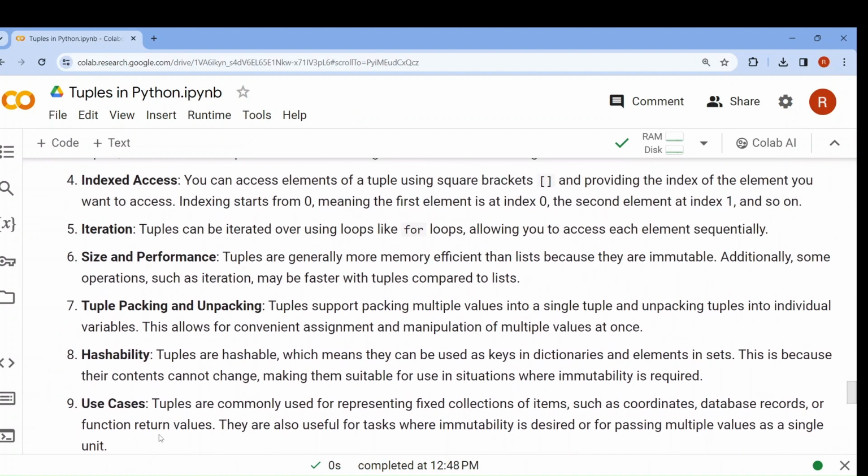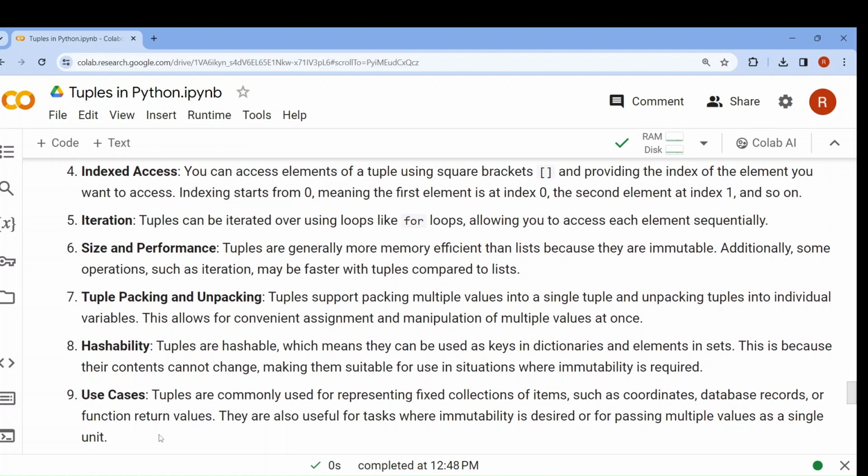Okay. Next one is hashable. They can be used as keys in dictionaries and elements in sets. When we study set and dictionary, we will understand the hashable concept.